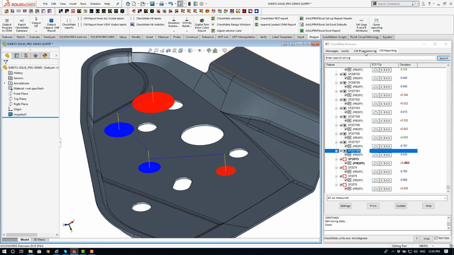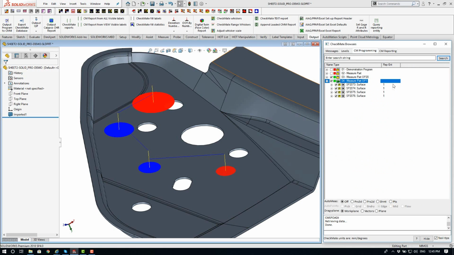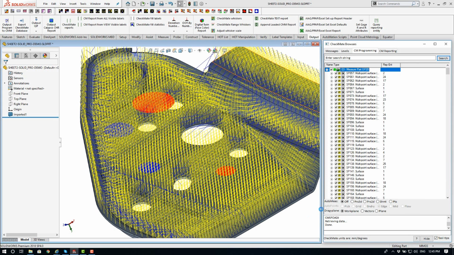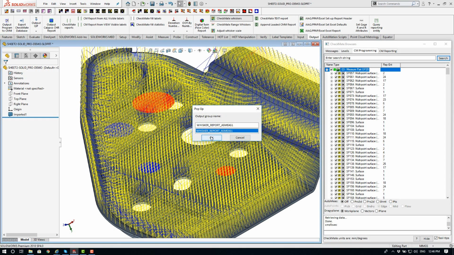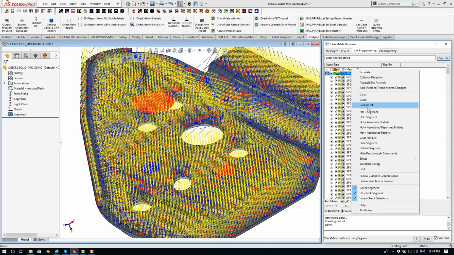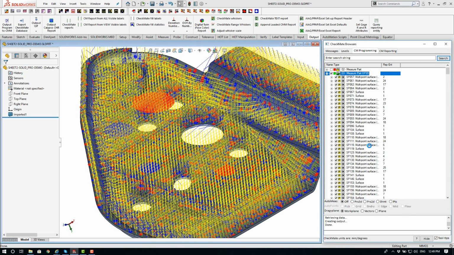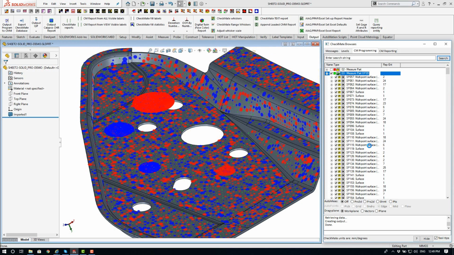Well, let's go back to our programming browser, and I'm going to unhide segment 3 now. We'll just open that up. And you can see we've got a lot of measurements on here. We've scanned this entire top surface of this part. So let's go and do that now. Let's hide the segment so we can see this colored dot report better.